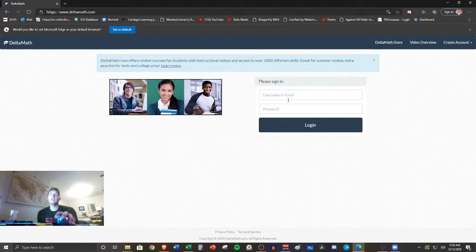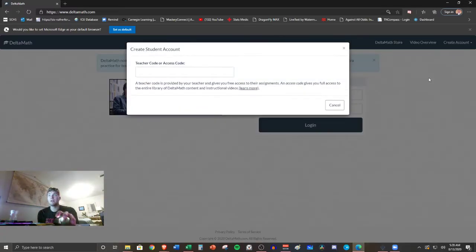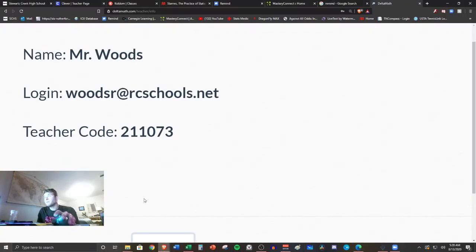Some of you already have an account. Maybe you used it for another class. I know that I had my students use it last year, but maybe it's your first time. So all you need to do is hit Create Account, Student, and now what you need is a teacher access code. So I have that on another tab here. This is the access code that you need to type in. So if you want to pause the video and do that really quick and create your account, go ahead.